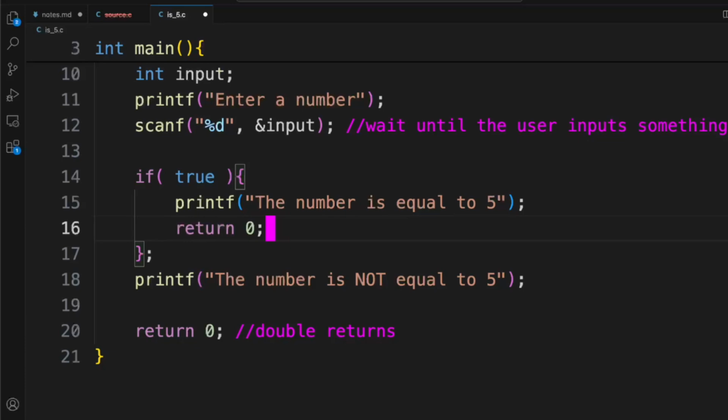The reason why we would put a return statement here is because if we didn't have the return statement to prematurely end the program, that means that after we finish printing our print statement on line 15, the program is still going to continue on to line 18 and print line 18. So it doesn't make sense for us to print both print statements if the value is in fact equal to 5.